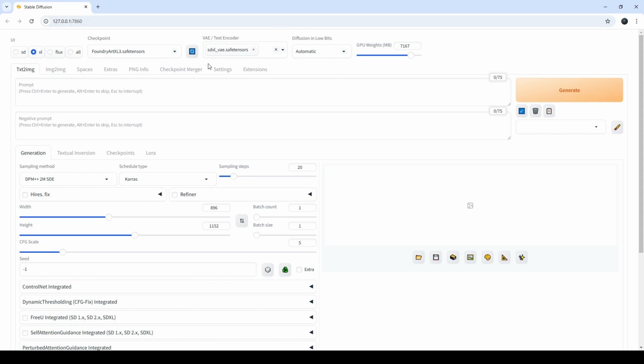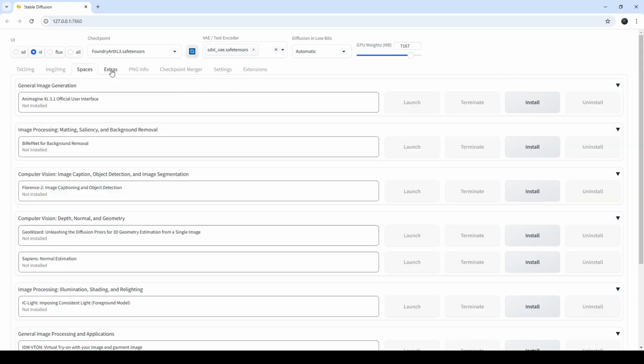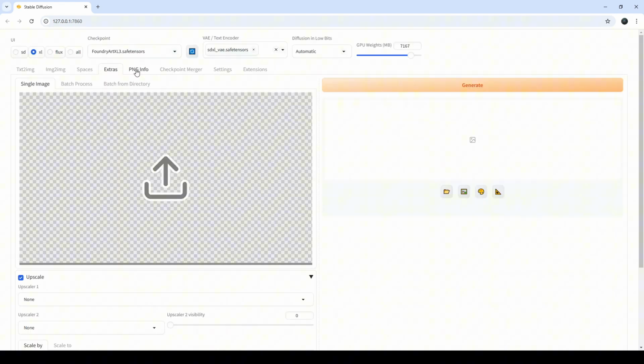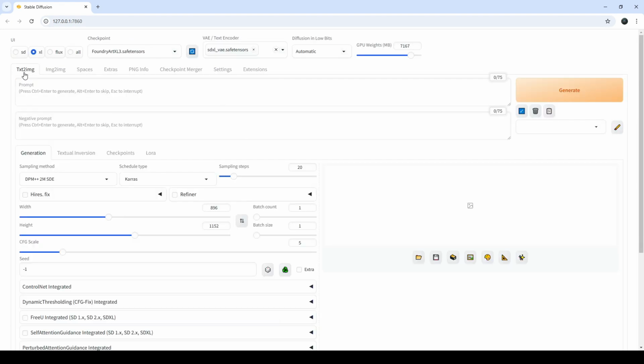Okay, moving on. Now, there are a bunch of tabs here, but we're only really going to worry about text to image today, mostly because text to image is probably what you're going to be wanting to do most of the time. There's a use for all of these other options, some more than others, but text to image is kind of our core feature. Prompt is pretty self-explanatory. You put in here what you want to see. Negative prompt is you put in here what you don't want to see.